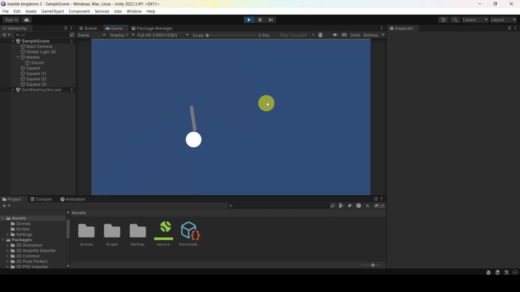Yep, there we go. So one thing you'll notice is that it keeps on wanting to swing the sword in one direction. Even if it's going to hit the other side, it will keep on trying to spin in that direction.